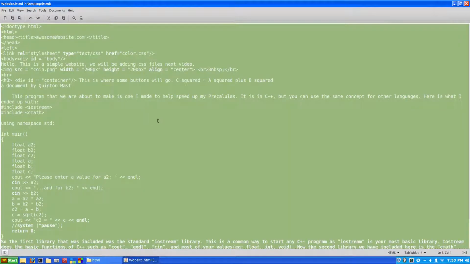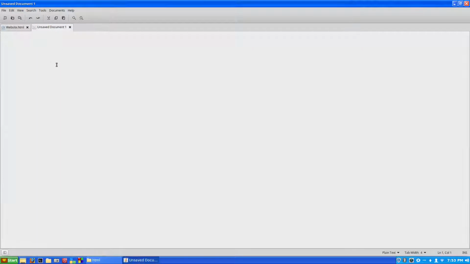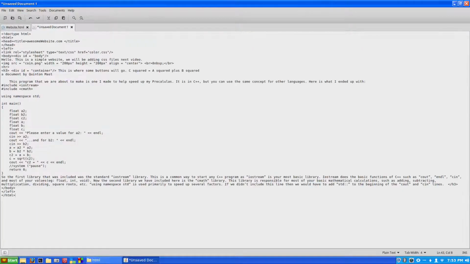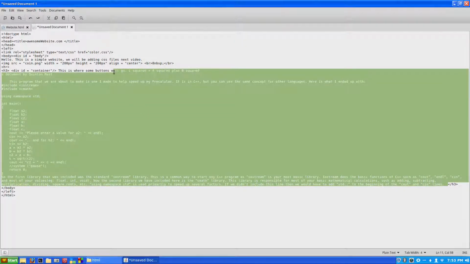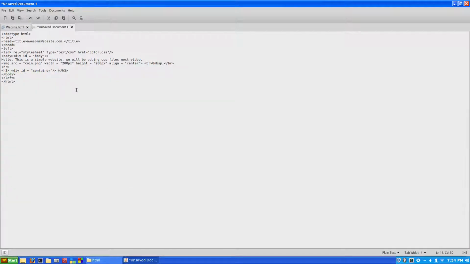We just hit Control A to select everything, and then hit Control C to copy everything. Hit Control N for a new page. All right. So then once we get into there, hit Control V, and we've got everything the same as before. So we just want to erase all that. We'll erase all of this because this is where we are going to put some buttons.